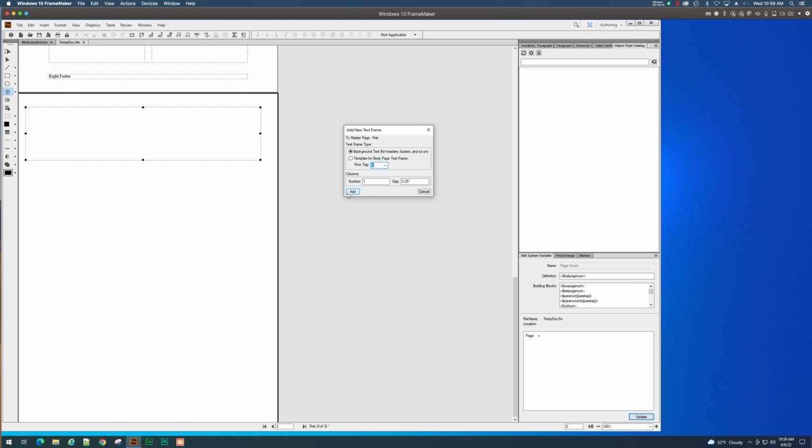All right, so I'm just going to say one column, and it's going to be background. So add that. And then here, I can actually just insert text. So I'll say this is background text, which will appear on the page. Okay. I'll make this a little bit bigger.